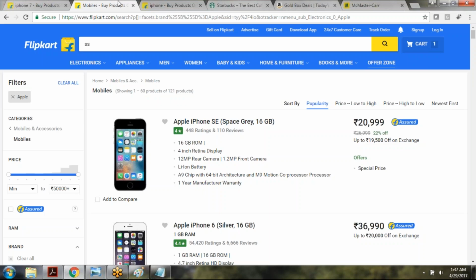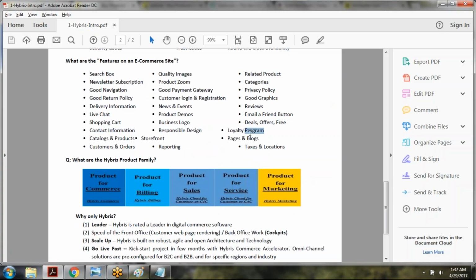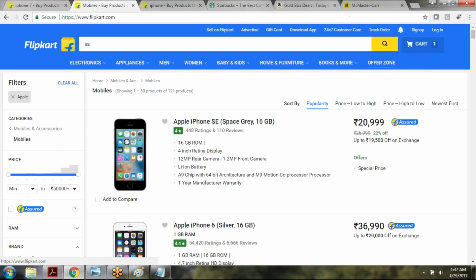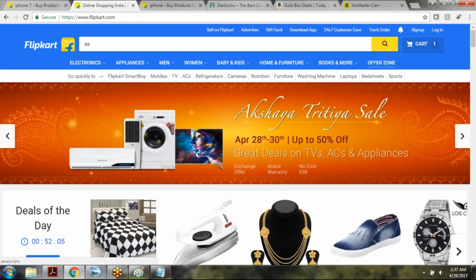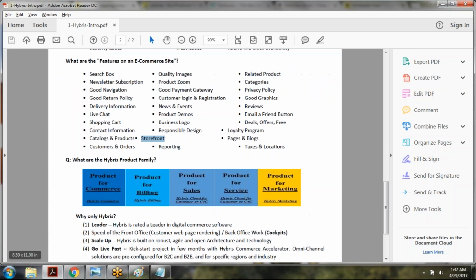So in e-commerce also, you need to develop a site which would be responsive. The next one: loyalty, catalog, products, storefront. Whatever you see here is called the storefront. Some people call it a site, but in e-commerce terminology, this is called a storefront. Then there are pages, blogs, customers. Customers means you just logged in, so your information will be maintained. Then customers, orders, some reports, taxes, calculations, and so on.